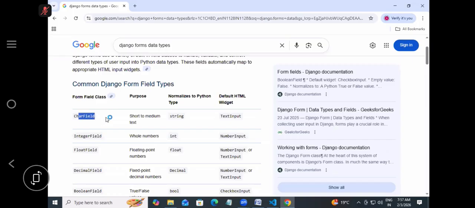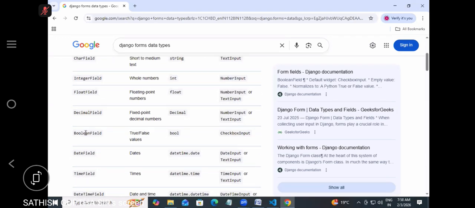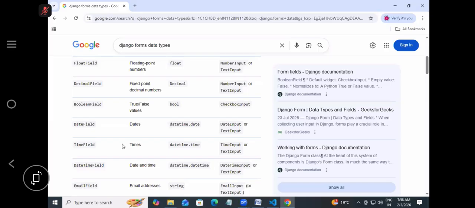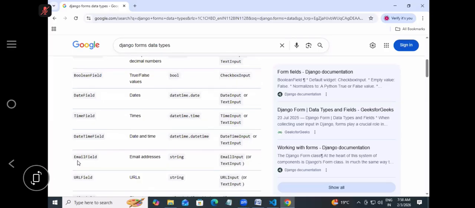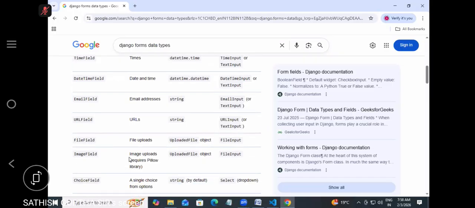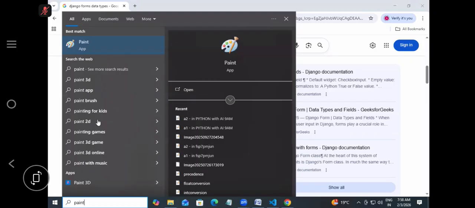Now if you see, there is a character field, which is nothing but text input, and there is an integer field, which is for number input, and there is a float field, which is for float input. There is a decimal field, a boolean field, date field, time field, datetime field, email field, URL field, file field, image field. You find different types of fields in HTML.